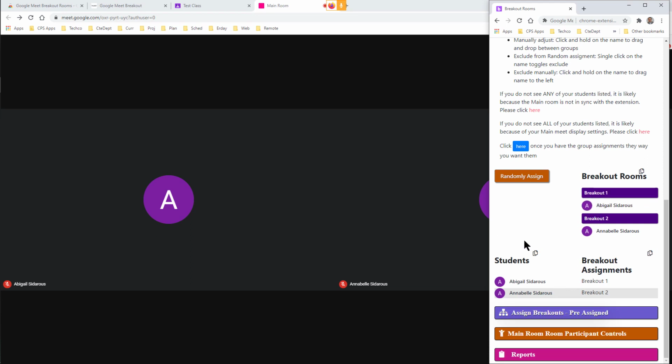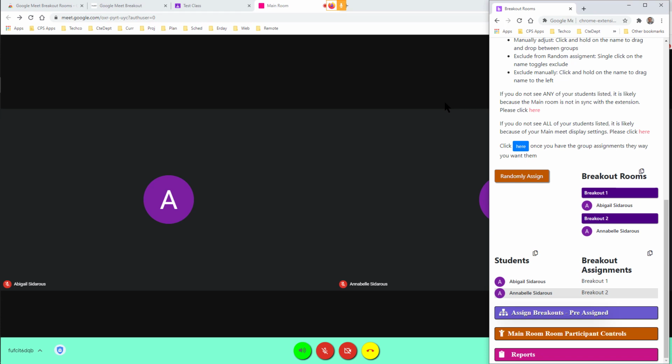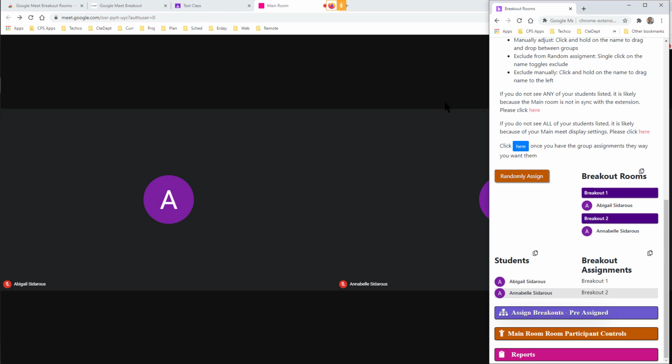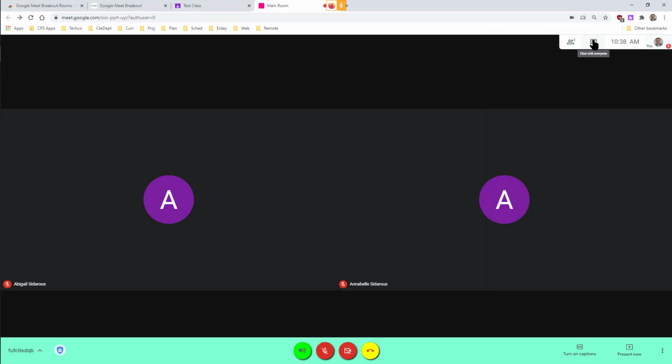The Google Meet Breakout Room extension does not automatically move students there. That's a feature that will be added to Google Meet at some point, but it is not currently present, which is why we need this extension. If I click on Breakout Room Assignments, there's a little button here saying Copy Breakout Assignments to Clipboard. That copies a list of assignments to the clipboard.